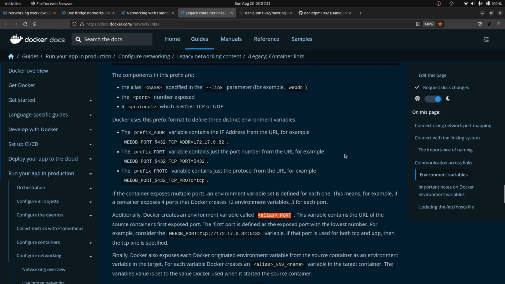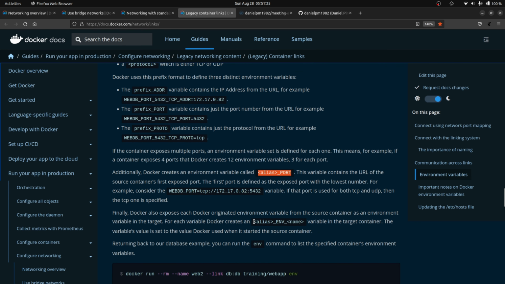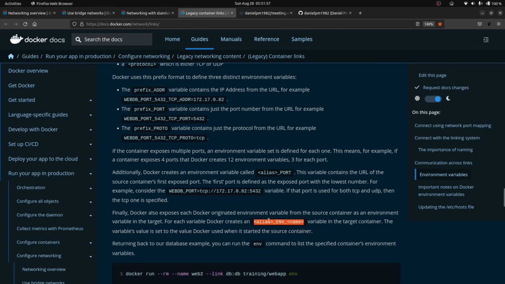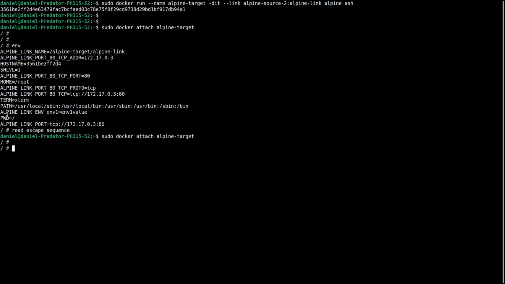Now let's identify the alias_env_ and the env name, the name of the environment variable declared at the source. Remember that we only declared one environment variable there, which was env1. And the alias is openlink. So openlink_env_env1.